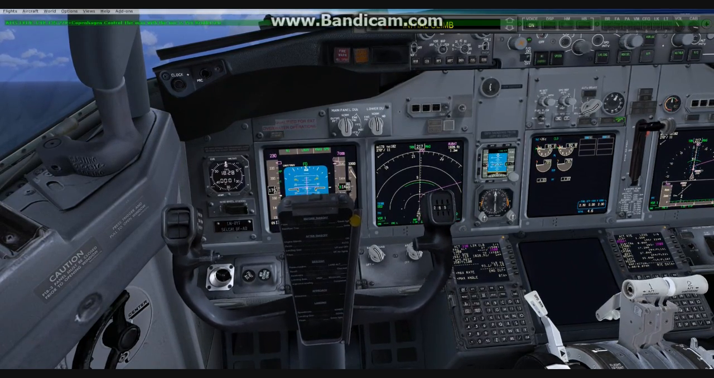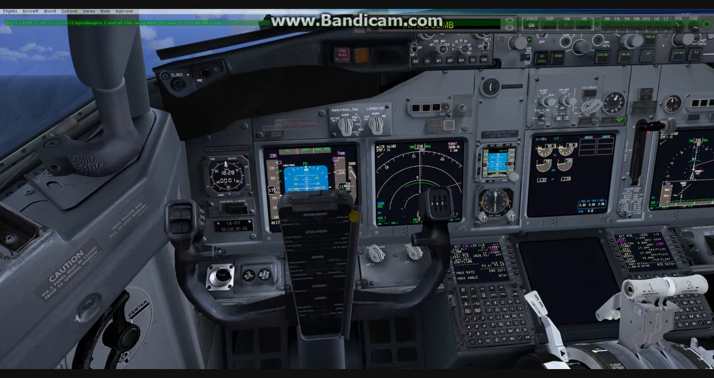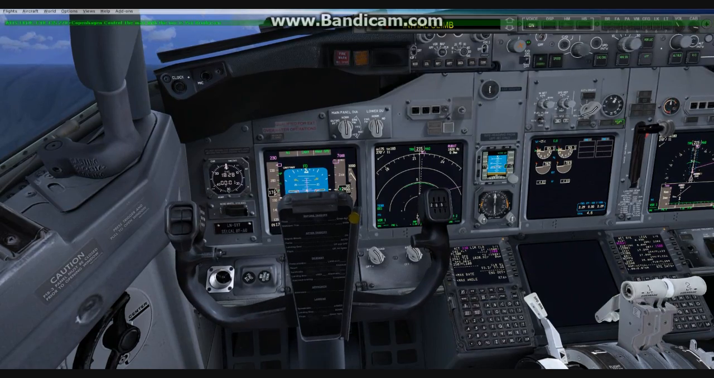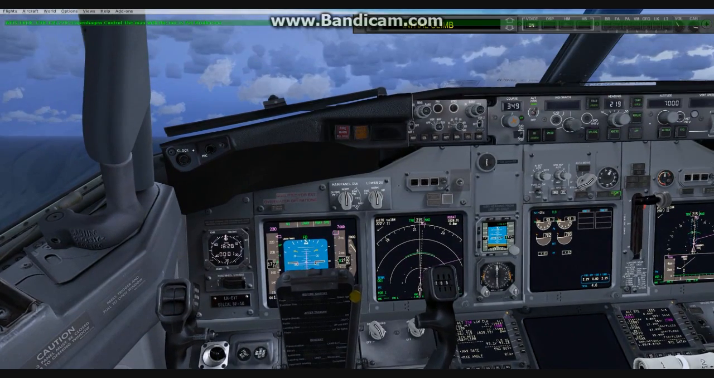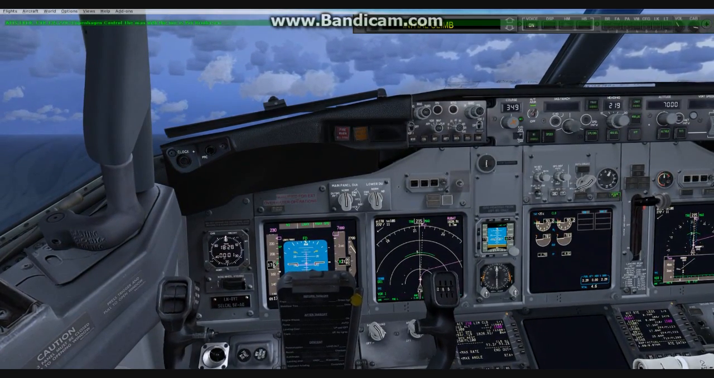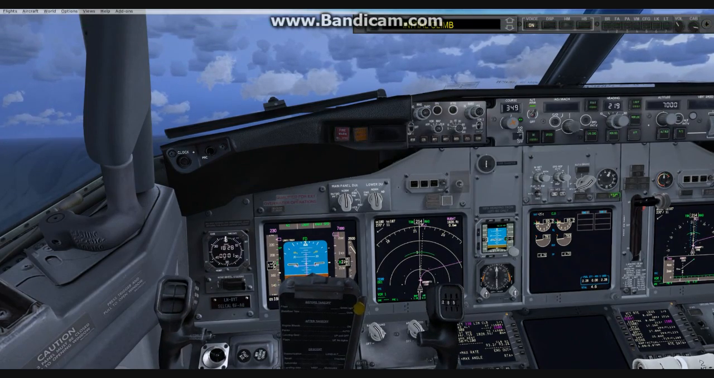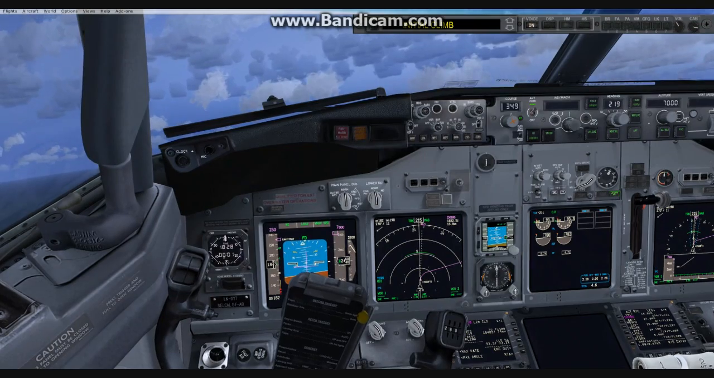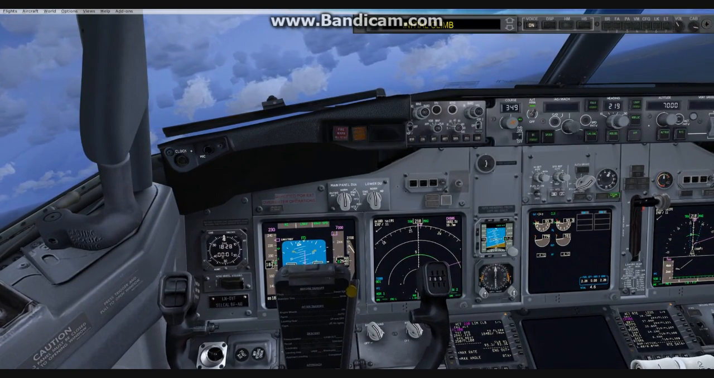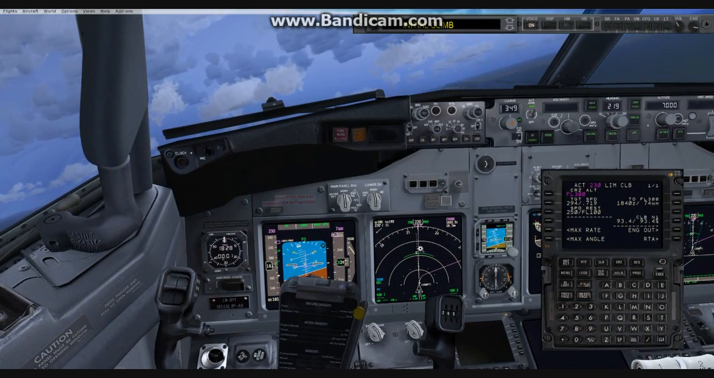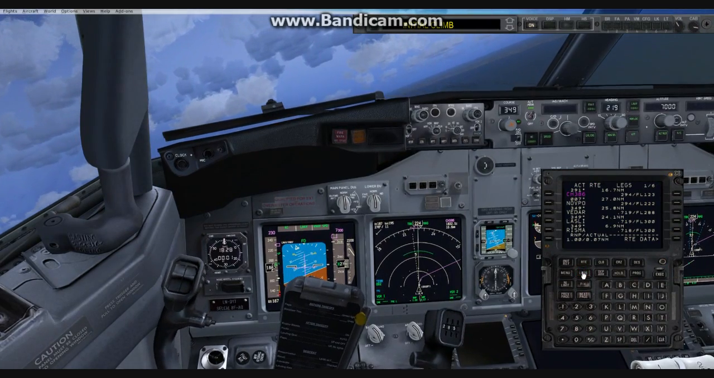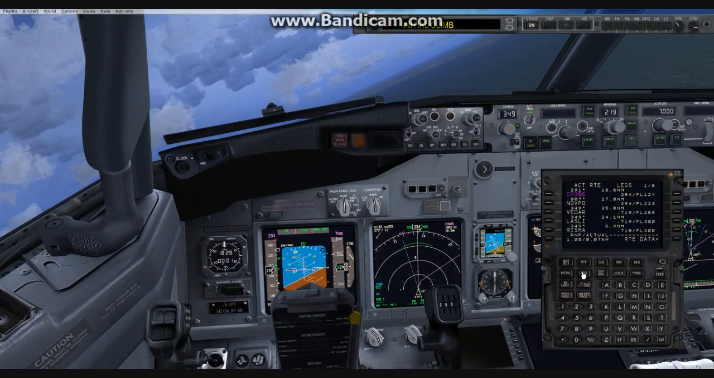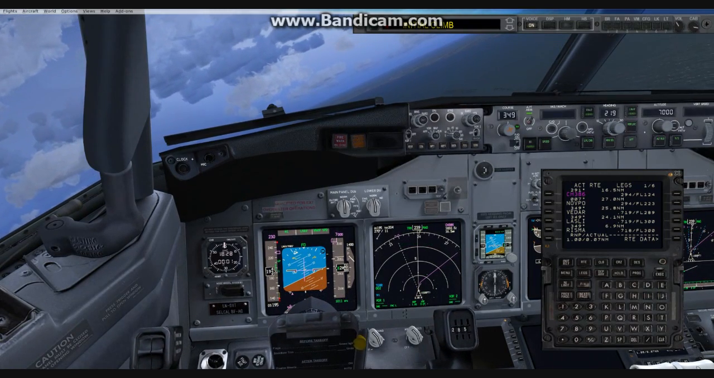Copenhagen control, good evening, Norwegian 3241 with you at 1,800 feet, climbing to initial flight level 70. Norwegian 3241, radar contact, climb flight level 300, and right hand turn direct Norfolk. Climb to flight level 300 and fly direct Norfolk, Norwegian 3241.